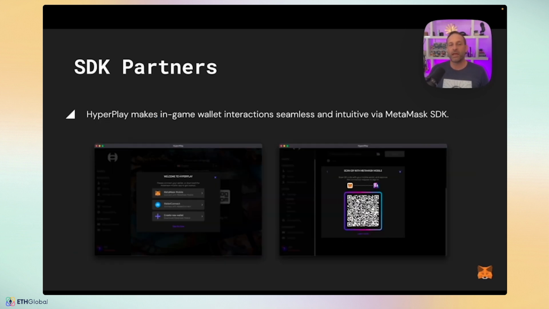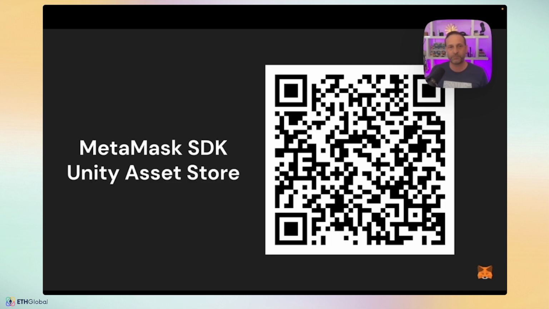And also Hyperplay, like I said, they make these in-game wallet interactions, and you can see here a little bit of what that looks like and how they've utilized the SDK to bring a very easy, very usable experience to their gamers through having an embedded MetaMask in-game wallet with a QR code. But even from a web application, you can do the same thing. You can connect to the extension that's already in Chrome, or you can use a QR code to connect out to a mobile application.